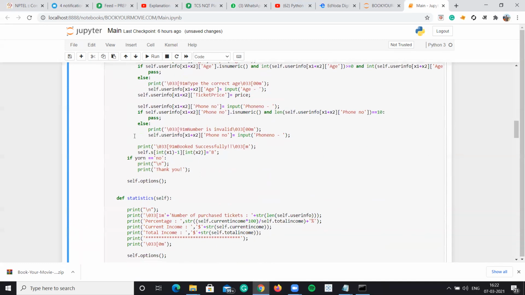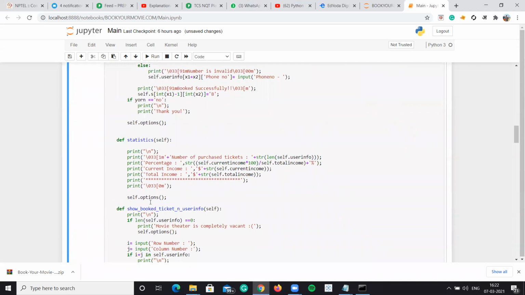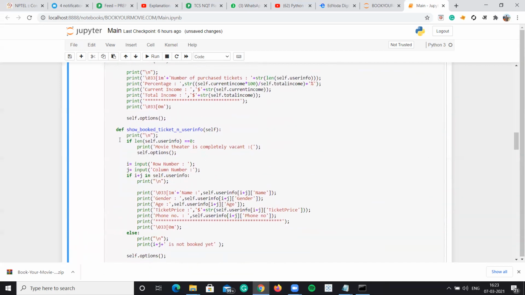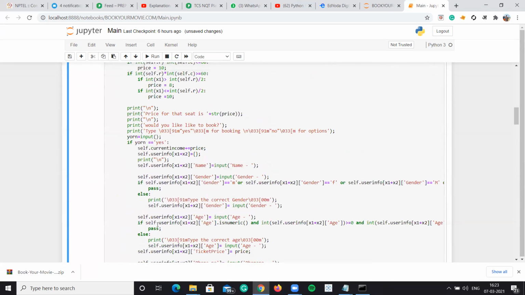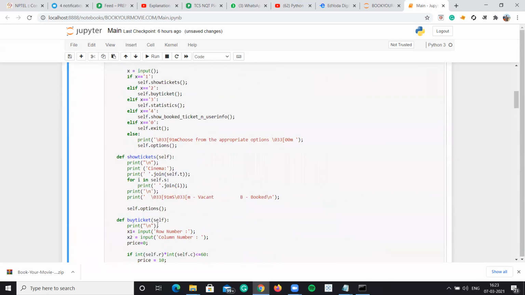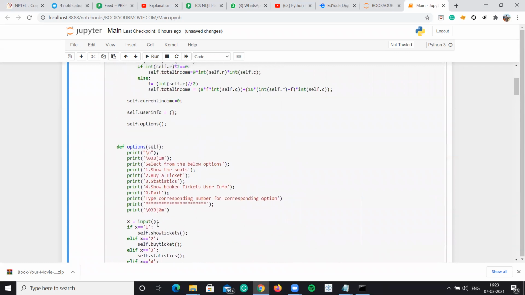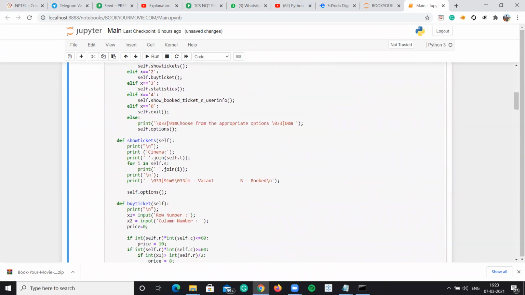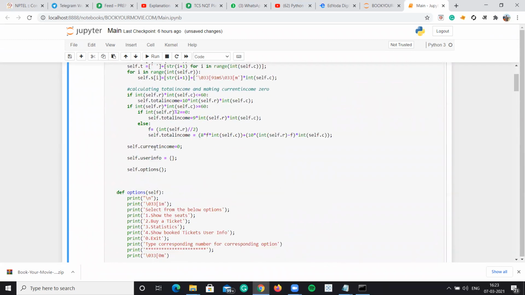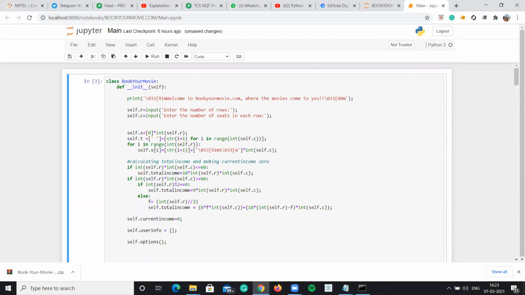And the other thing is statistics. This is the statistics and the user information, which is 4. And the last one is exit. These are the 5 operations the user can do, and each operation is a function. So let's go to the code now.